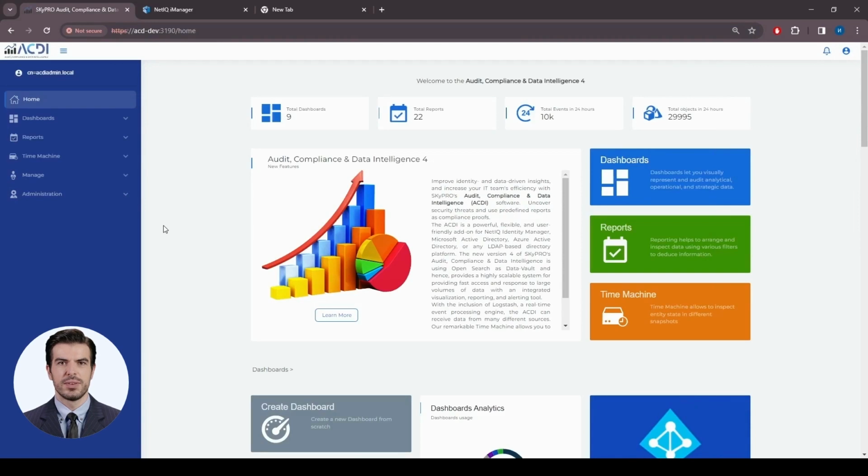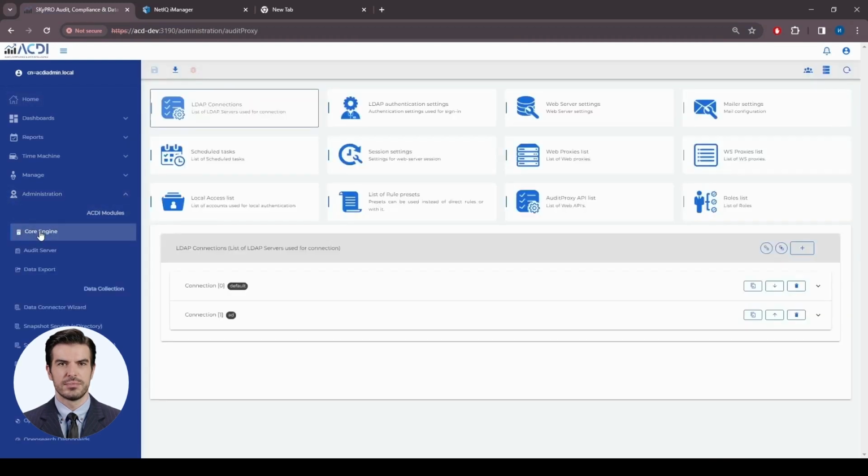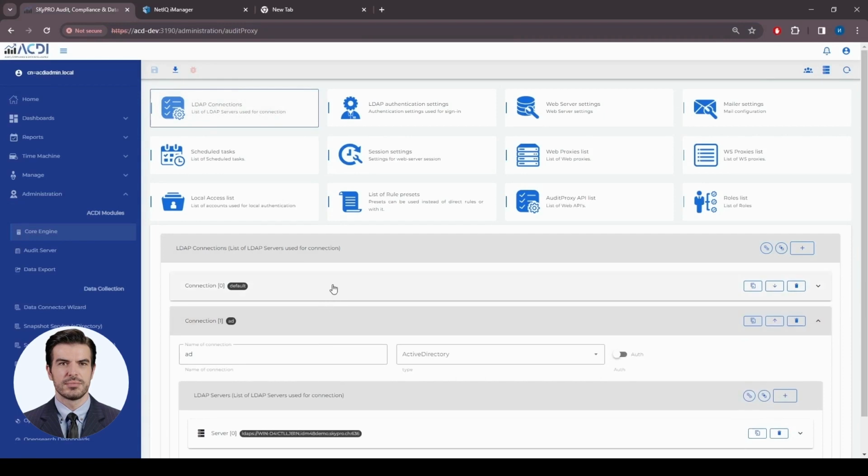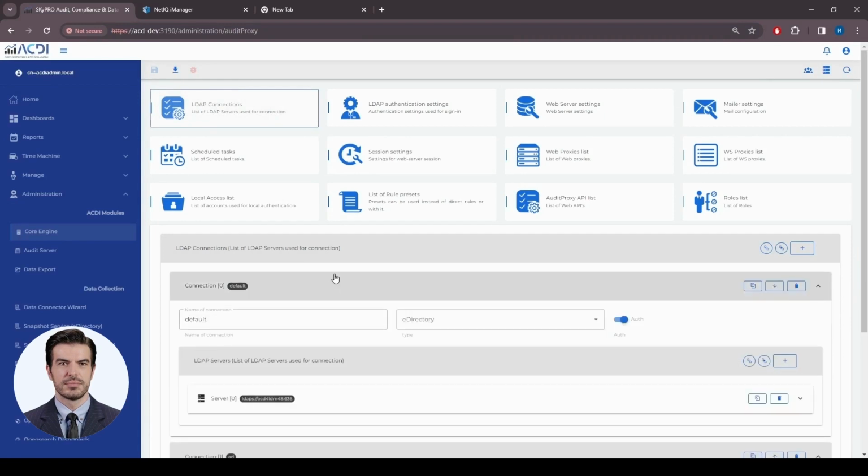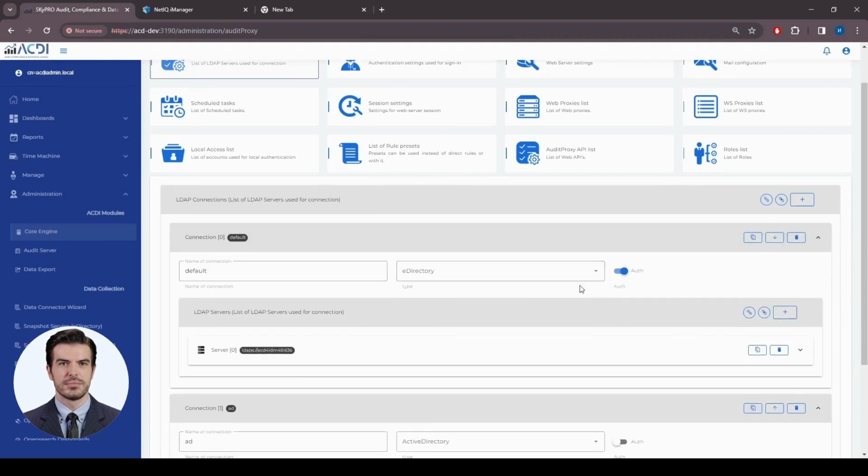To configure LDAP authentication, you need to do the following. Go to Administration, then Core Engine. And in LDAP Connections, you select the LDAP connection you will use for authentication. And enable authentication here using the switcher.